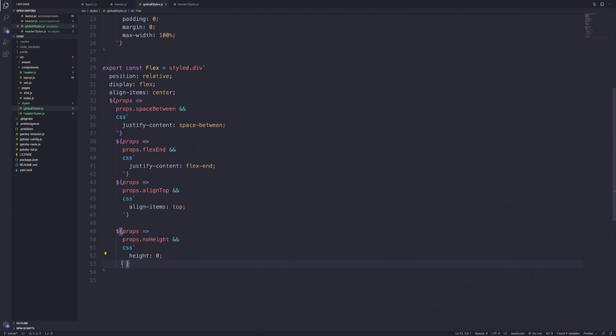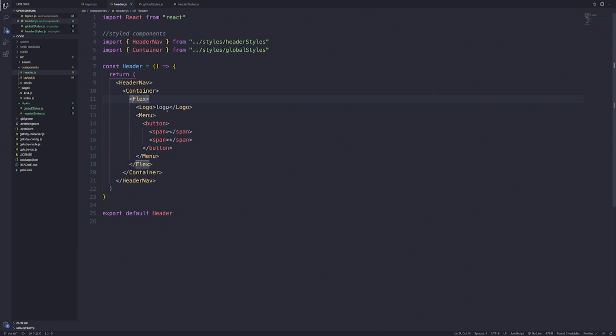And this will come in handy here in a second as we go through and build our entire header. So the only thing we're going to use in our header for the flex is two props. We'll want to use space between because we're adding space between our logo and our menu. And we'll also want to add no height.